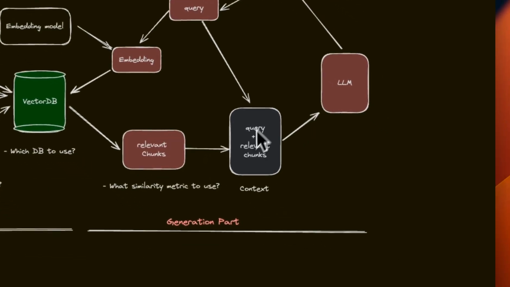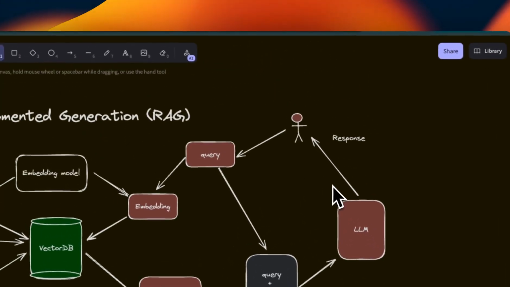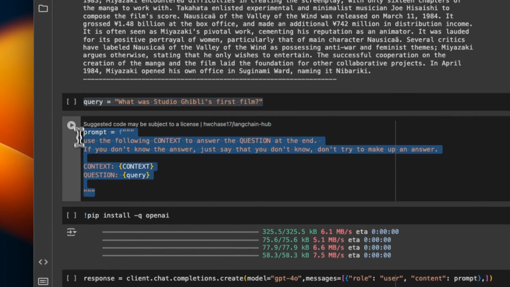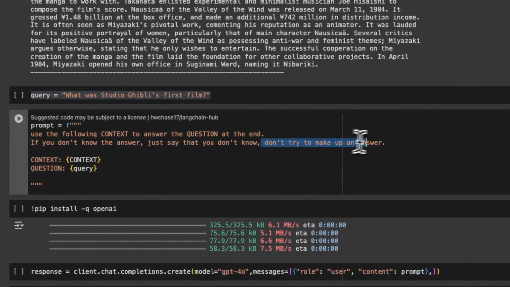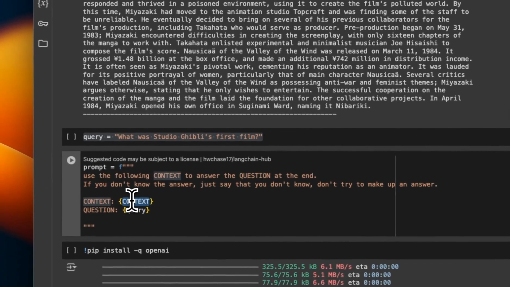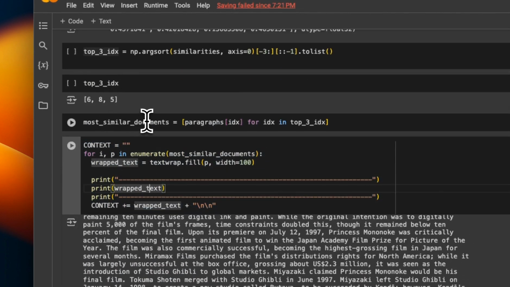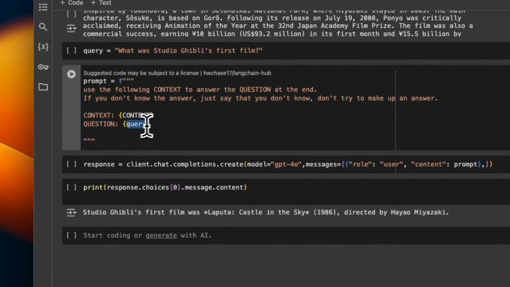So now we have our query plus the relevant chunks. All we need to do is feed those into the LLM to get a user response. Here's a mechanism of how to do that. I got the query. Then I created a prompt where I'm saying, use the following context to answer the question. If you don't know the answer, just say that you don't know. Do not try to make up an answer, right? So I'm providing a context plus the query. The context is what I got by taking all of the top 3 similar chunks and putting them together. These are different paragraphs, and we create this prompt, and the user query is the original user query.